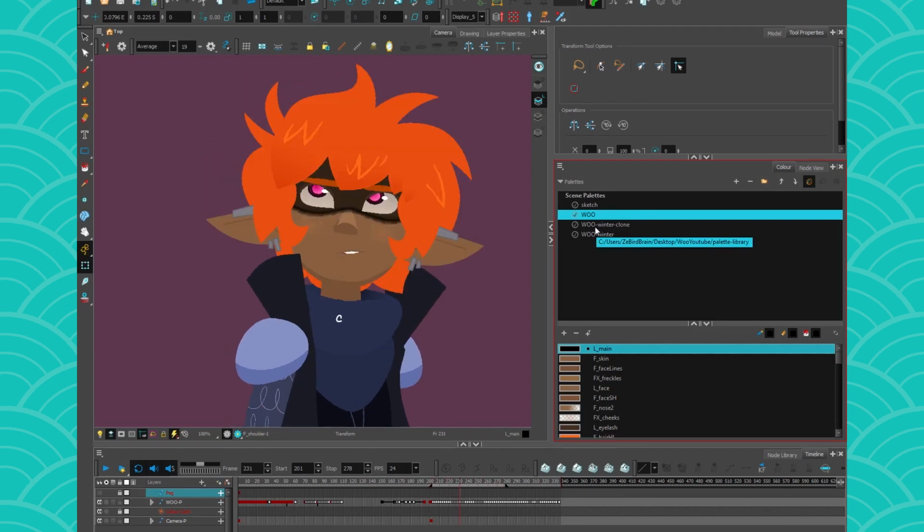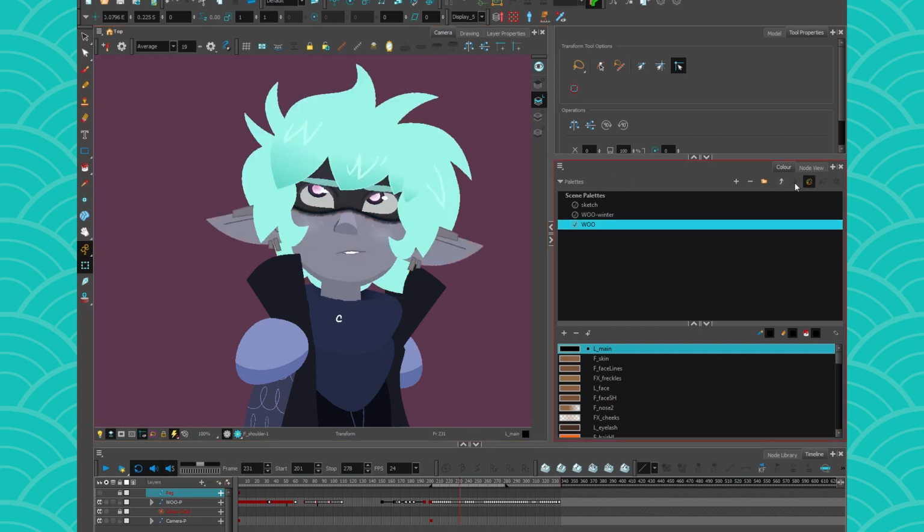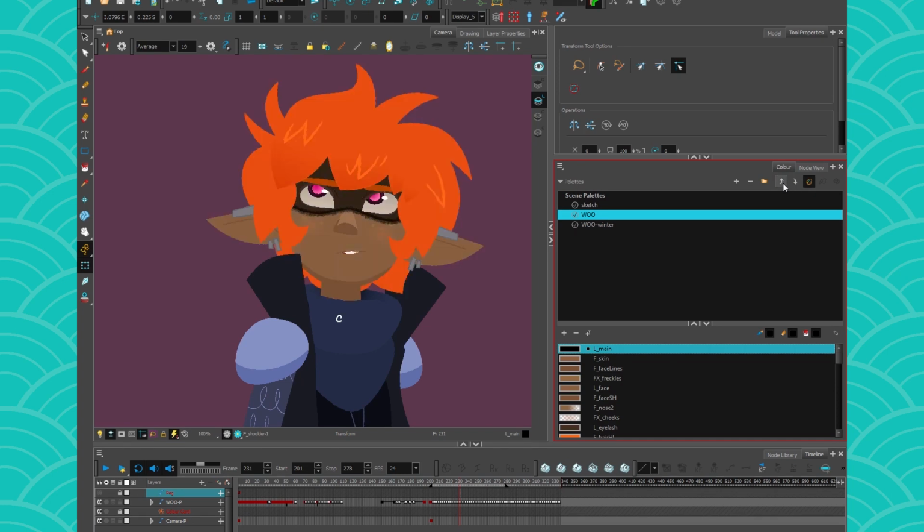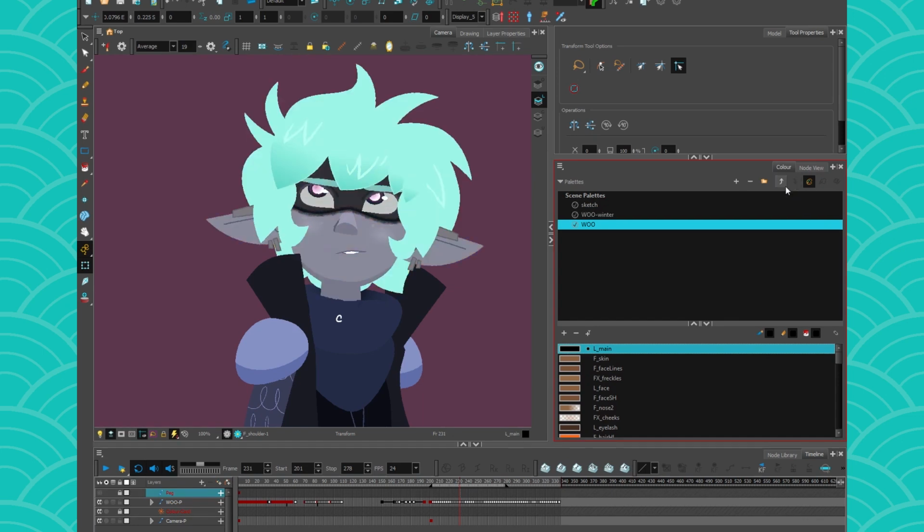Alright, so without further ado, let's start and create a new palette. For this video, I'll be using Woo's existing palette, and fun thing is that you can switch between seasons. So this is the fall Eladrin, and this is the winter one. And thanks to Harmony, I can just switch between palettes if I want to have one or the other in a scene, which is great.